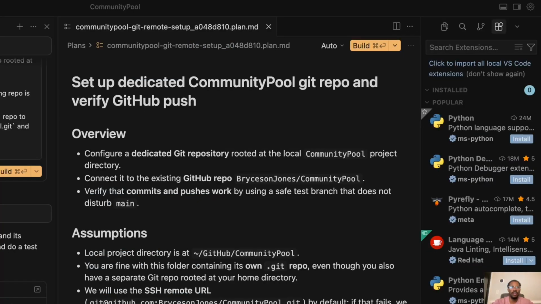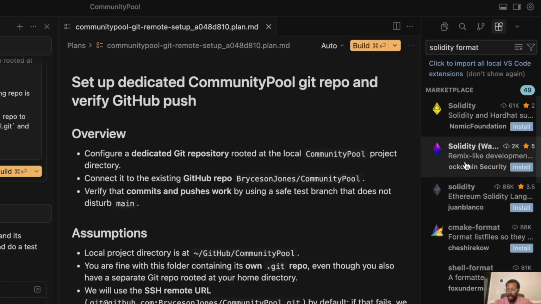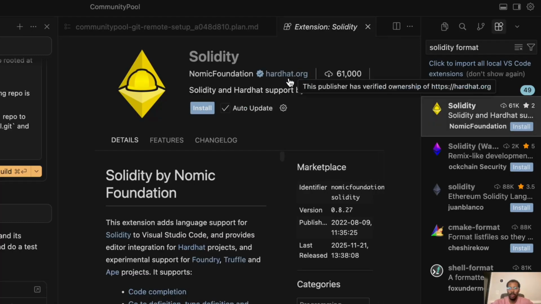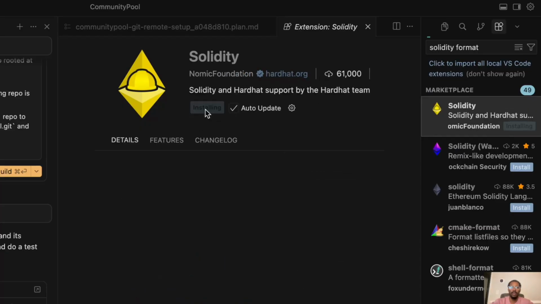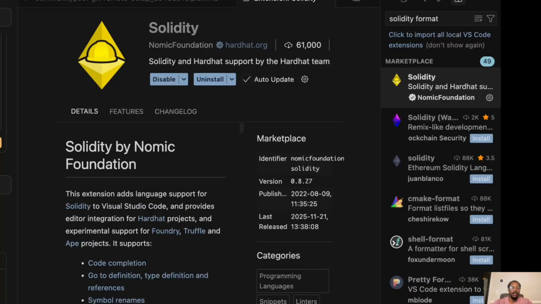So one of the first extensions that I want to use is a Solidity formatter. So we'll just type in Solidity format over here, and this first one by Nomic Foundation is the one we're looking for. We're going to open that, make sure that it is by hardhat.org. Cool, we're downloading the right one. Let's install that. Trust Publisher and install. All right, so cool, we have our Solidity formatter installed. And so our Solidity formatter is basically going to take all of our code that is written in Solidity and format it in a way that the compiler can read.